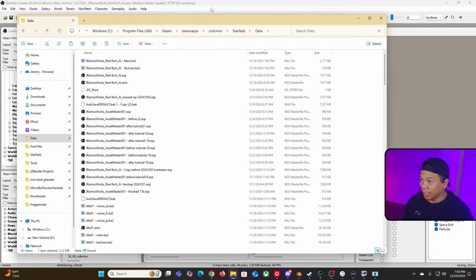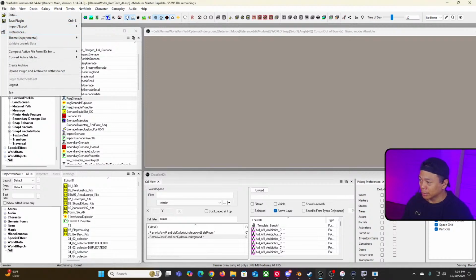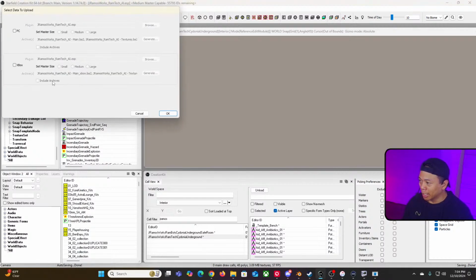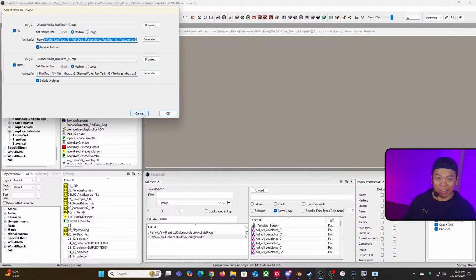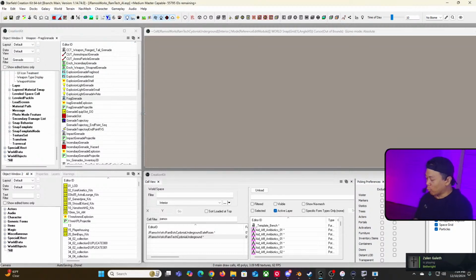Let's see. And then if I go back into File, Upload Plugin and Archive, so this, include archive. Yeah, I found it. So if it found it, then I thought, okay, maybe that works. But then I had one person I was working with on Xbox Series who said, hey, the textures are not showing correctly. It's like, okay, let me try this.